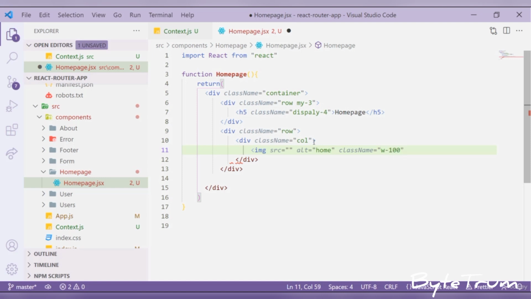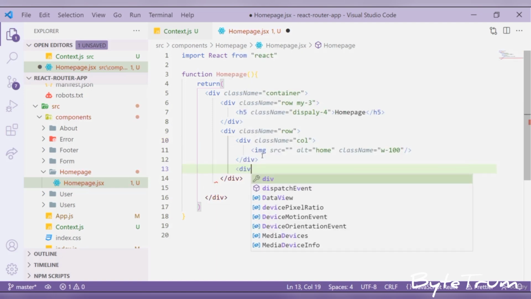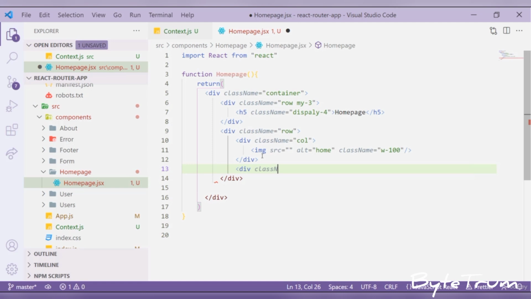All right, so now this image is going to have a self-closing tag. So let's give it a self-closing tag. All right. Now after this image, we are going to move outside of our col div. That means this particular div, and we'll be creating another div with the class name col. So div, give it a class name as well. So this is going to be equal to col again.